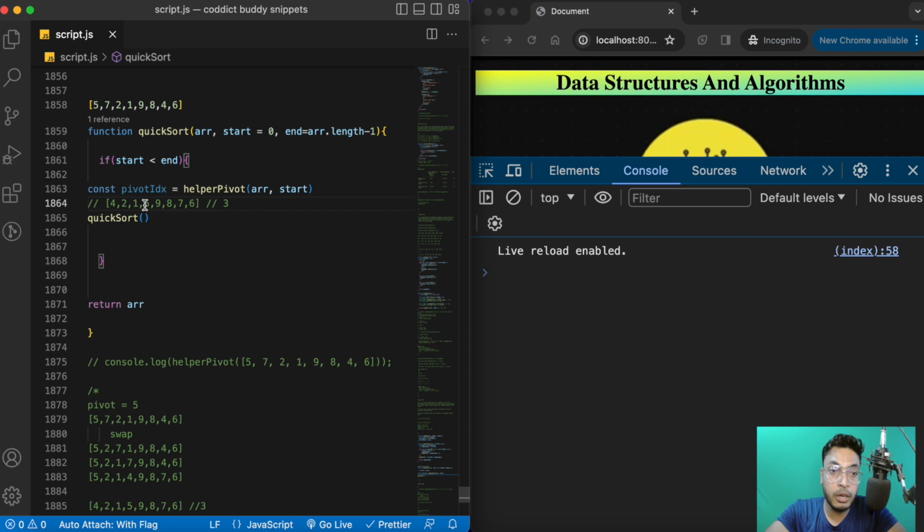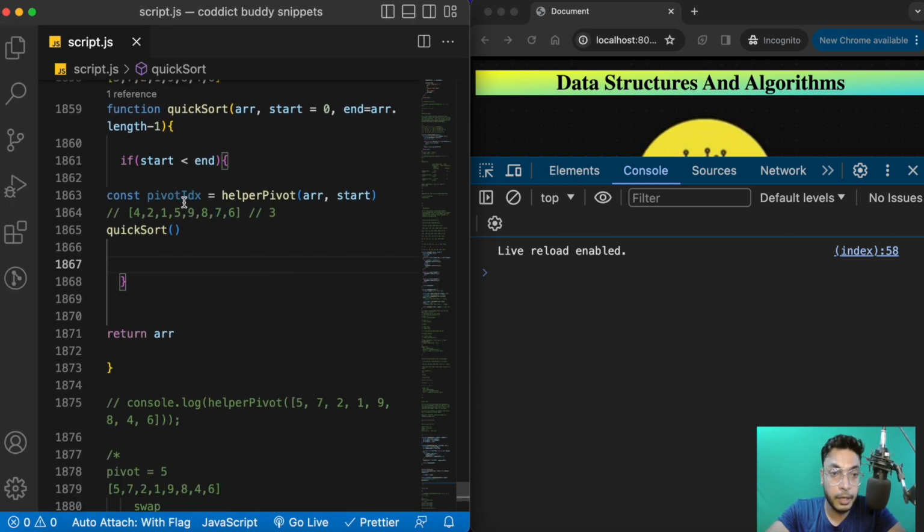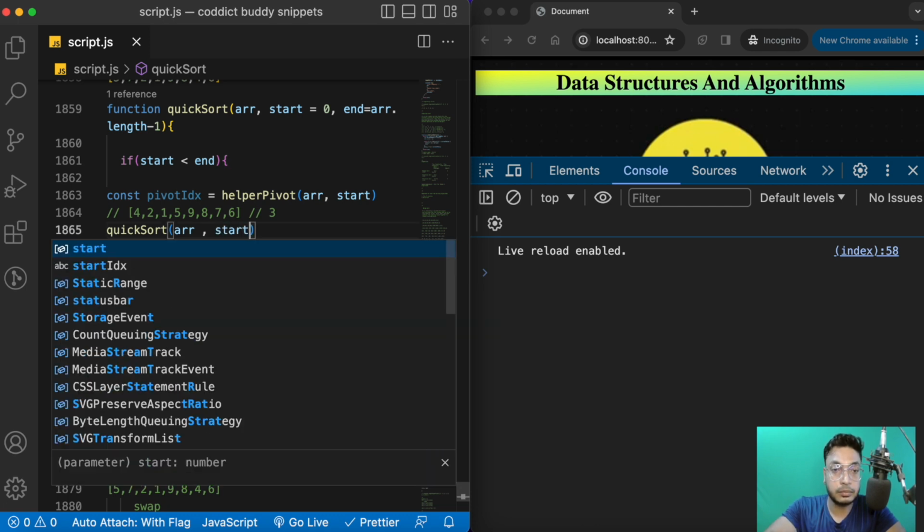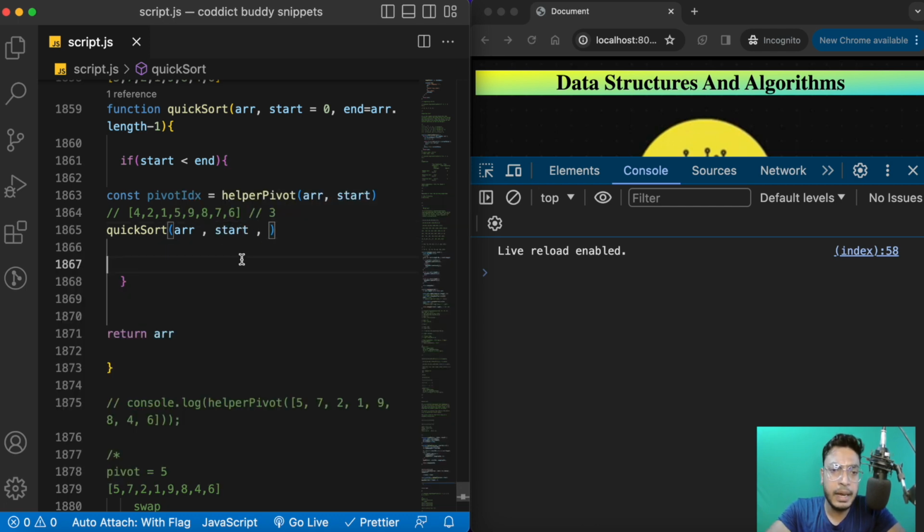Now we want to split it into two arrays, one containing these elements and another containing these elements. If you're not able to see, let me quickly zoom in. For that, we pass the array, the start index as usual, and the end index is going to be pivot index minus 1. So if the pivot index is 3, then it is going to be 2.